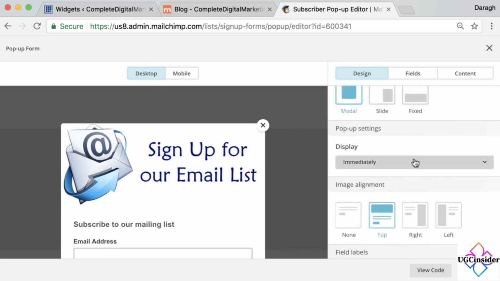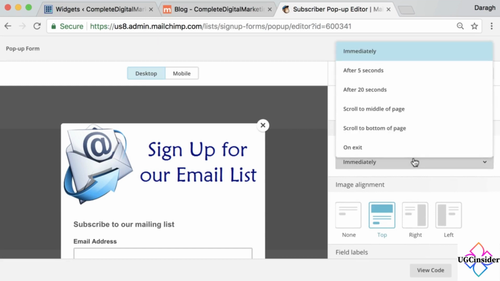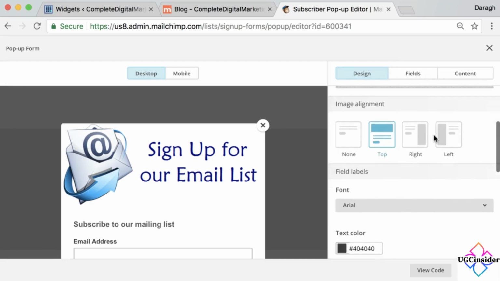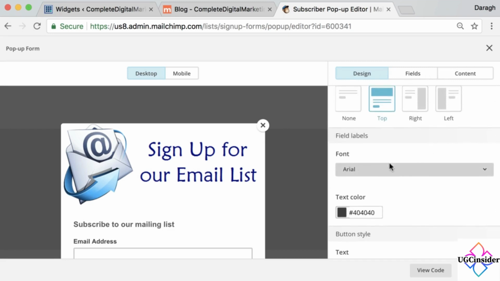Now you can adjust the settings, like when does this pop-up show up. For the purposes of this demonstration, I'm just going to say immediately so that I can show you it working, but you can time this after 5 seconds, after 20 seconds, when they scroll to the middle of the page, when they leave the page, etc. So you can adjust all of those things yourself, and there's a lot of cool things that you can change there, the font, the color, etc.